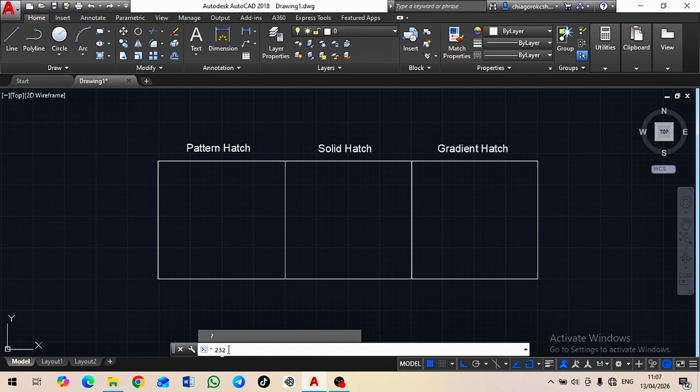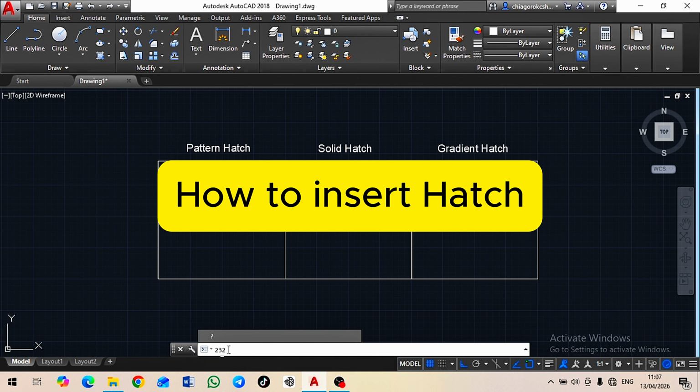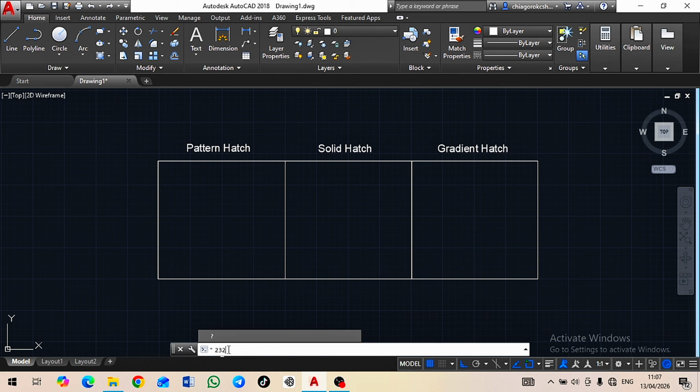In today's section, we are going to talk about how to insert and edit hatch in AutoCAD. So if your hatch is not filling properly in AutoCAD, you are making one very common mistake.